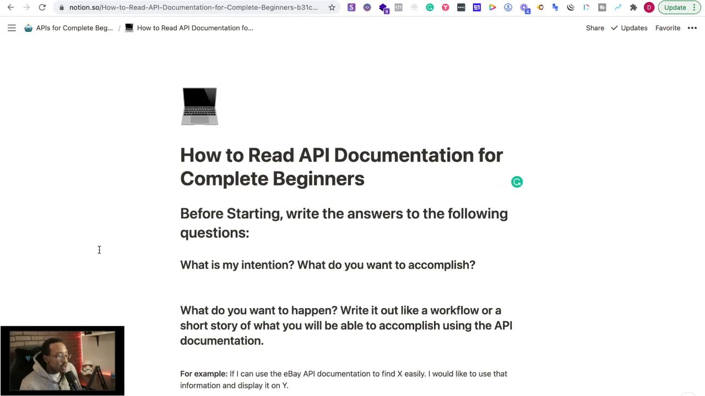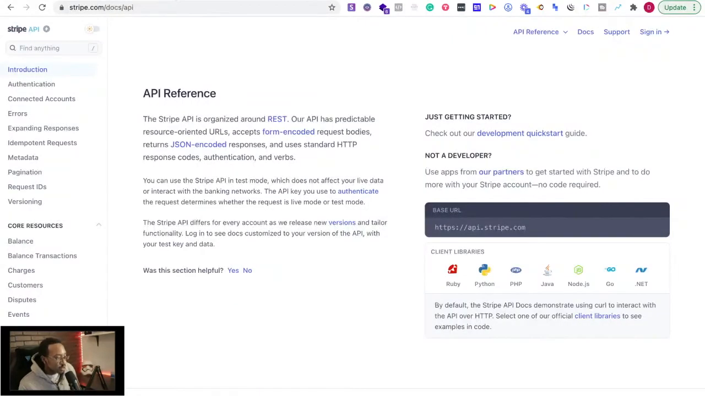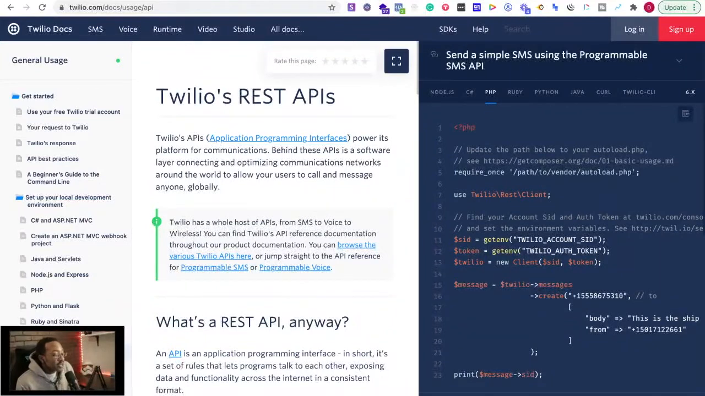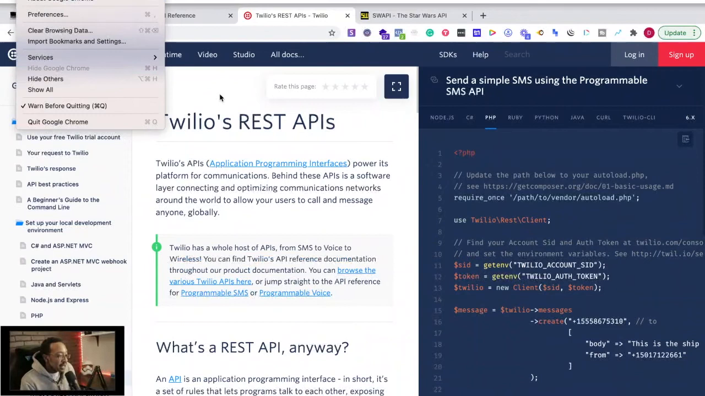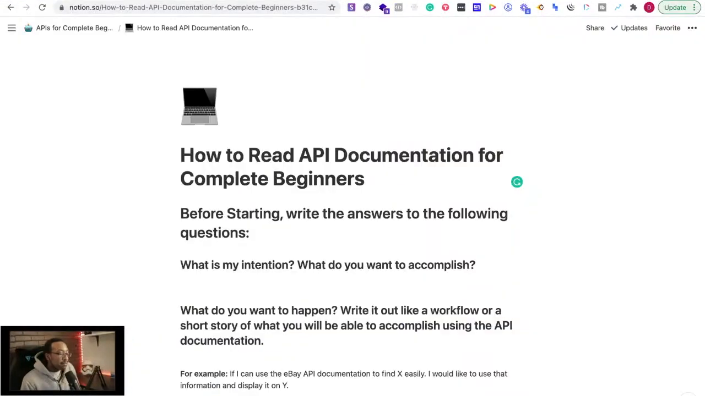In this video, we're going to go over how to read API documentation for complete beginners. Maybe you're trying to use the Stripe API or Twilio or whatever, and you're trying to just figure out how to read this documentation. It's causing you a lot of stress. No worries. This is perfect for you. We're going to be talking about how you get through this.